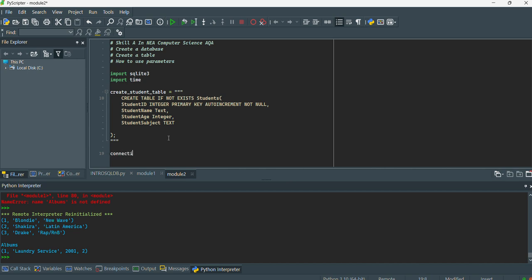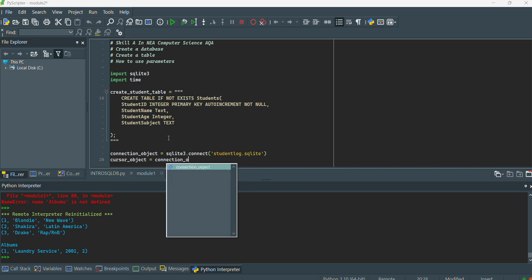To do this, I create something called a connection object, and I use sqlite3.connect. I'm going to open up brackets there and then give it a name. So I'm going to say student_log.sqlite. You can use .db, whatever you like, but to work with a database, I'm just going to use SQLite in this. Now I've got cursor object equals connection object dot cursor.